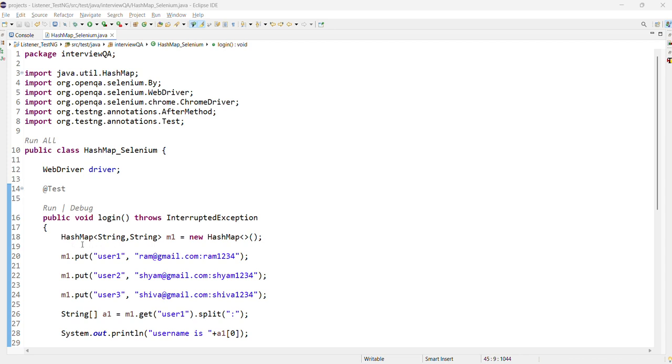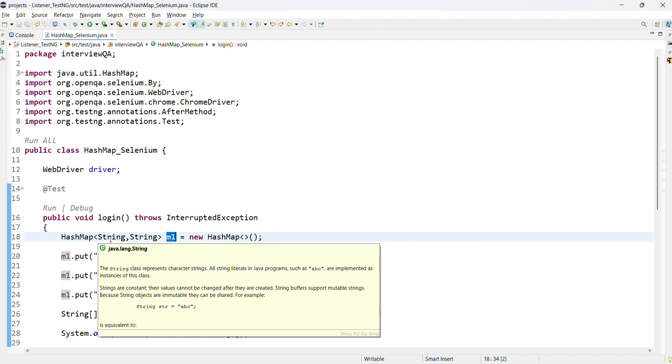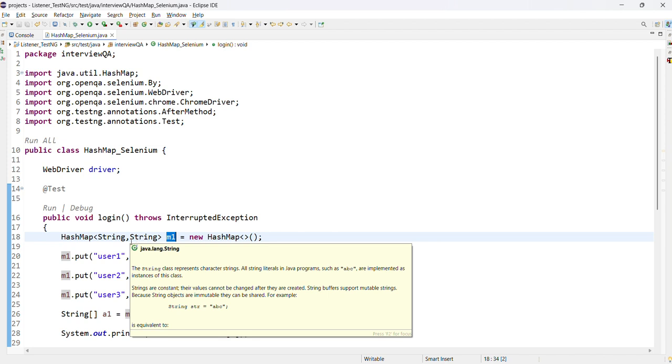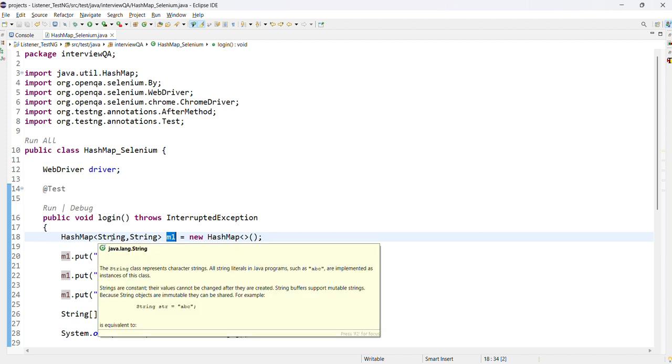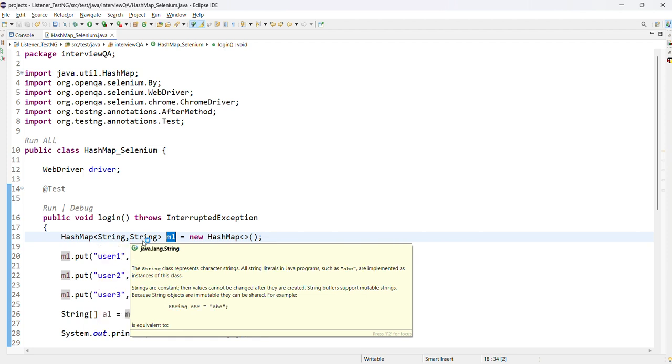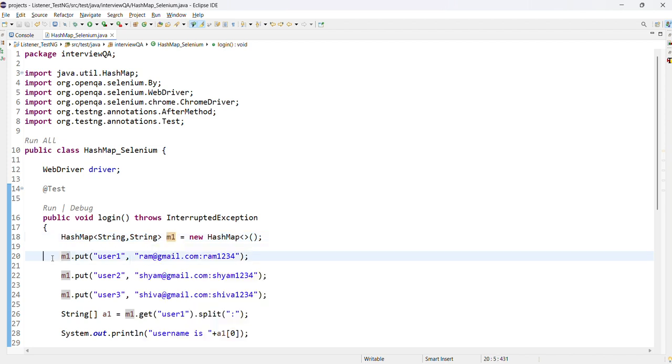Here we are creating a HashMap object, m1. The first value indicates the key return type, and the second is the value return type. The key should be unique, and the value data can be duplicated. Here the return type of the key is String, and the value return type is also String. Now we are adding values to the m1 HashMap object, and to add any value we have to use put.